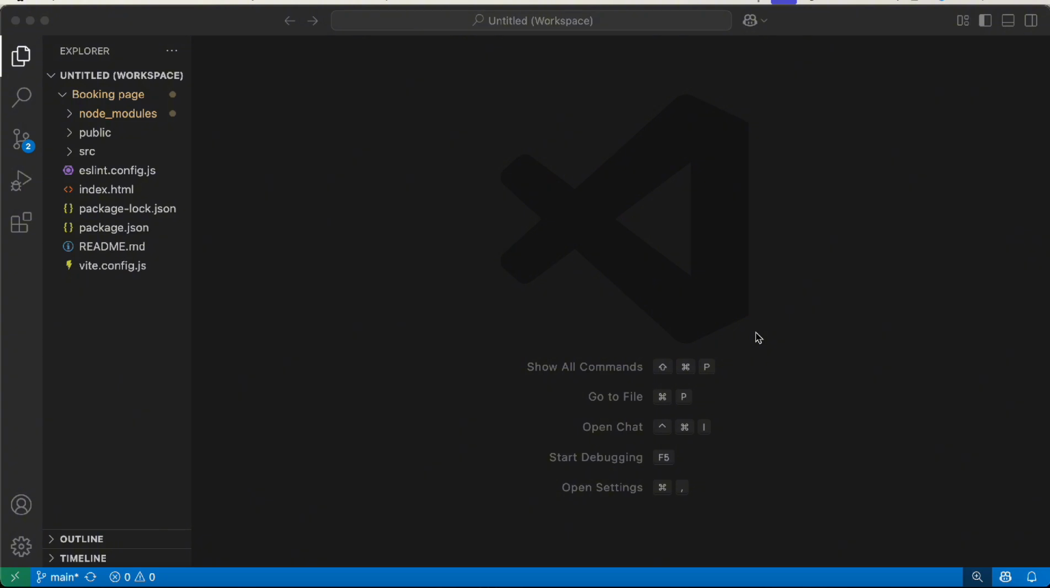Netlify is a free hosting service where you can host your React application for free and share a live link to whoever you want to share your website to. So we're going to do these two things in this video: deploy to GitHub and deploy to Netlify.